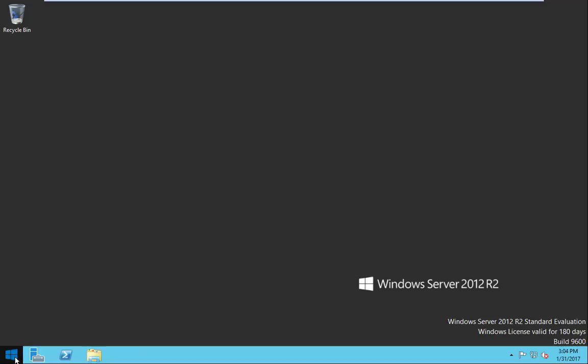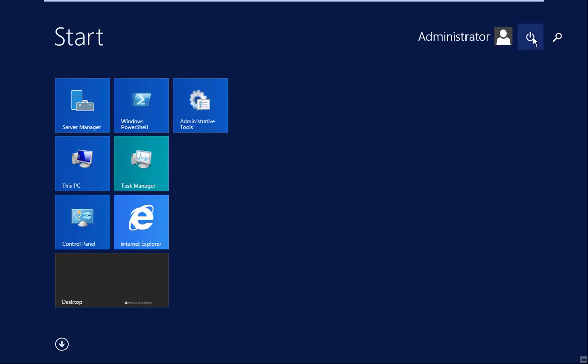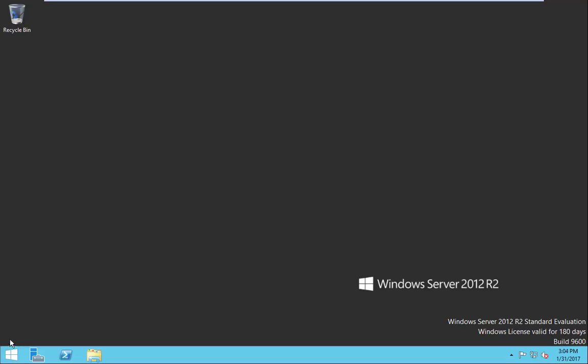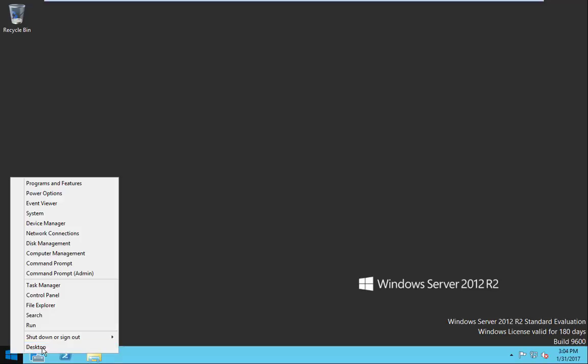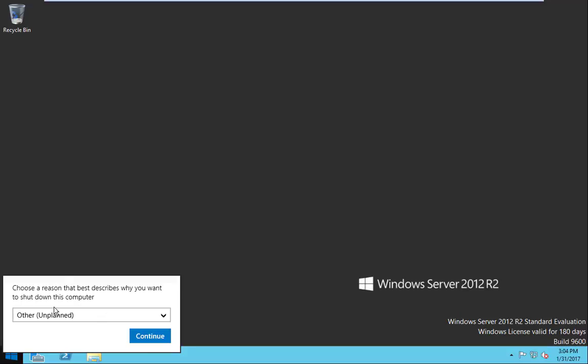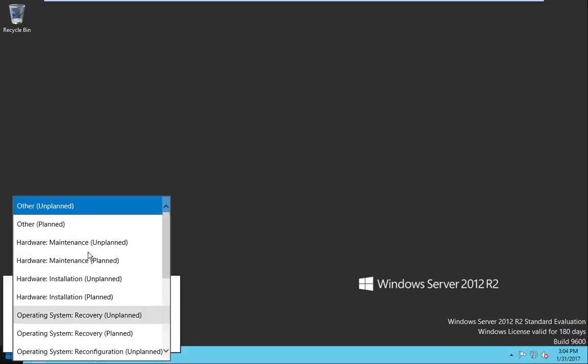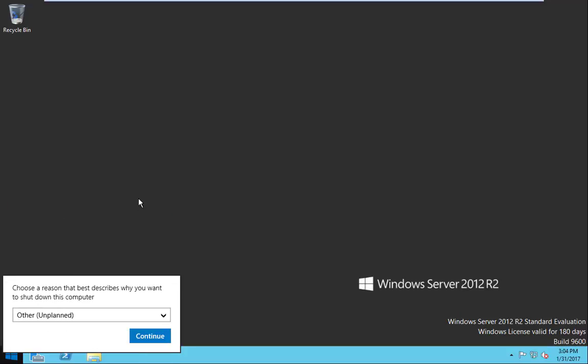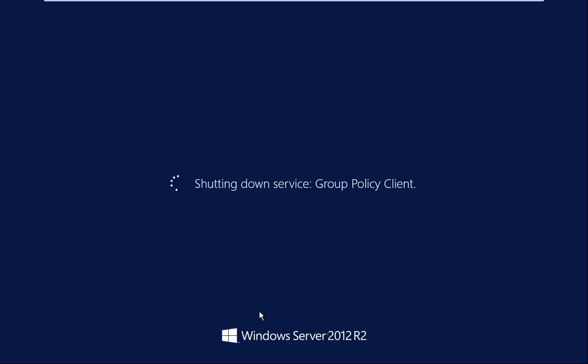I'm going to shut down. If I click on it, I have a little power button up in the upper right-hand corner. Another way of getting to it is I can right-click on the Start button and I can do a shutdown or sign out. However you want to do it, when you want to shut down, it does want to know whether it's planned or unplanned or what the issues are, but it doesn't make you type in anything. You can just go ahead and click continue to shut down.